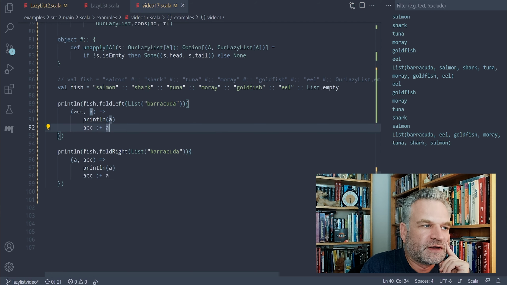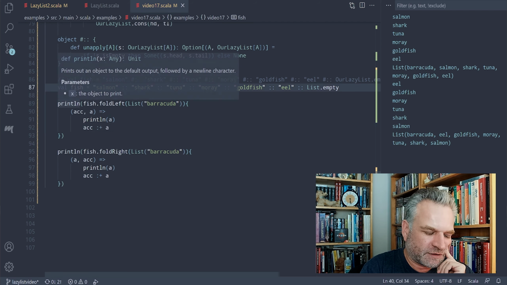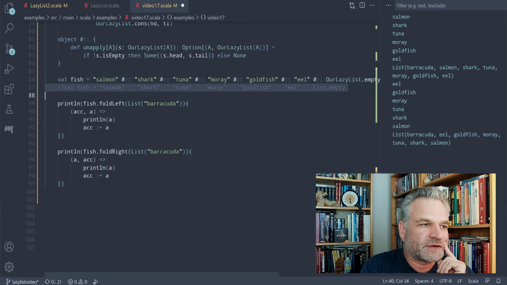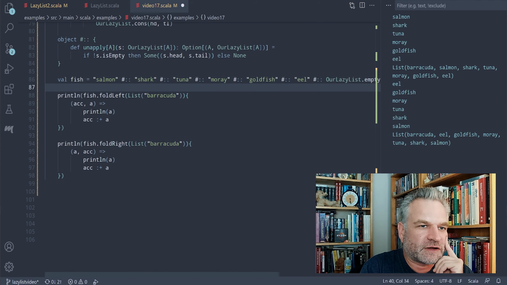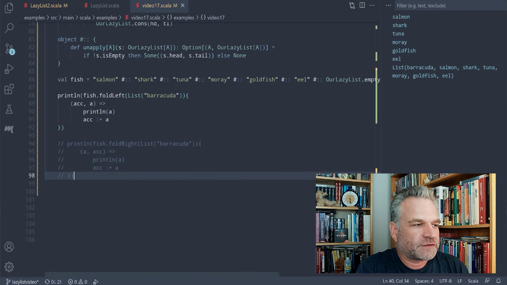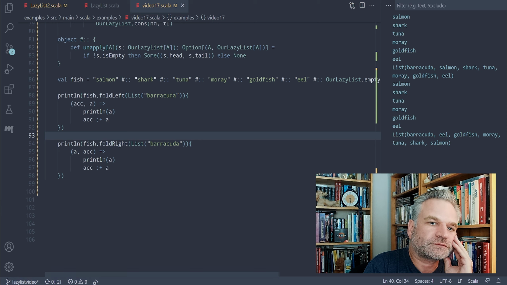So this is with non-LazyList, but in fact, if I comment this out and use our LazyList, then the output value would be exactly the same. Of course, they won't be exactly the same yet because I didn't implement fold right. So let's just comment that out. And there you go. This is fold left, print all the fish in order. So let's uncomment this. Sorry, I did implement foldRight, so we should be able to run that. And there you go, you can see it's the right output.